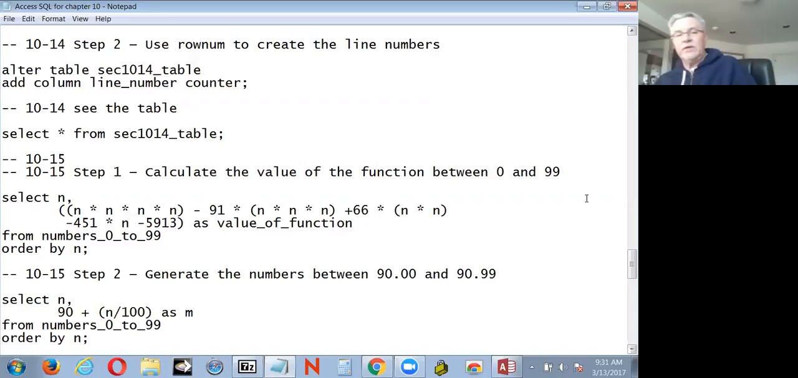Now, you say, wouldn't this be a lot easier to just go into the GUI, create the table, and put in auto number, and be done with it? Yes, it would. And here's the value of this course.